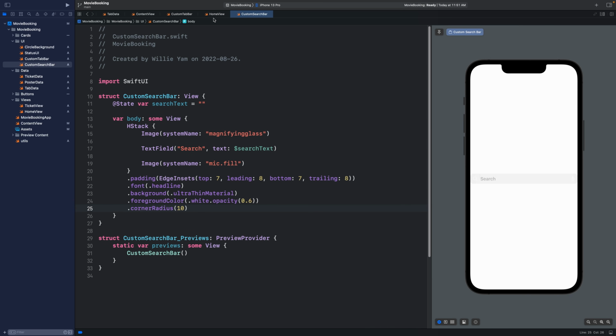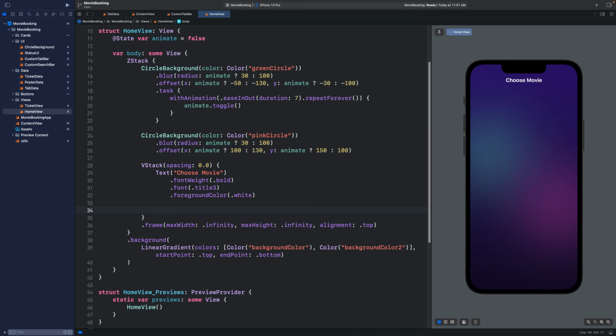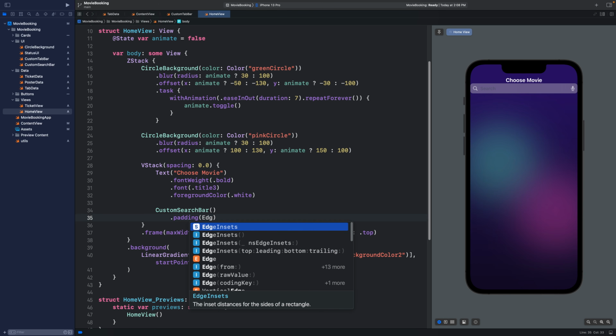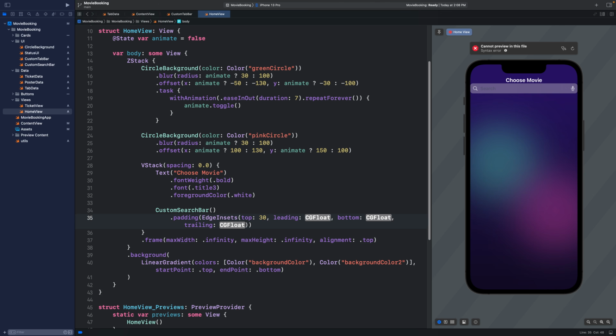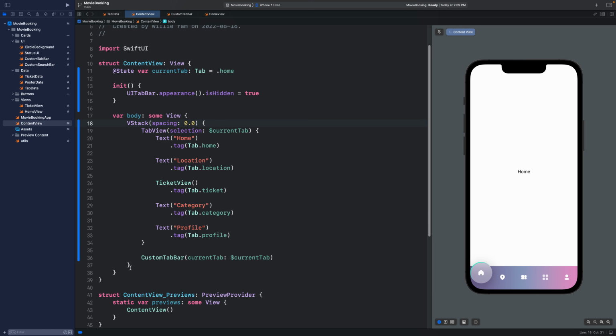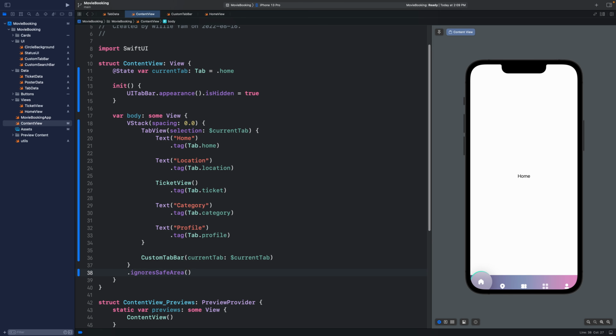Let's go back to the home view and right after the text, add custom search bar. So here, .padding, let's use the edge inset. Top is 30, leading 20, bottom 20, and trailing 20. When you use a text field, make sure that you add the ignore safe area on the wrapper. So go to the content view and here I will add an ignore safe area and specifically for the keyboard, or else otherwise the keyboard from the search bar will push some content up.